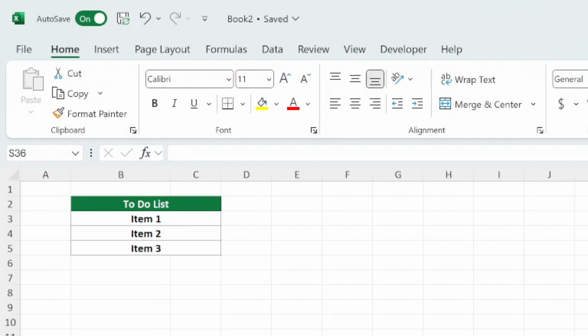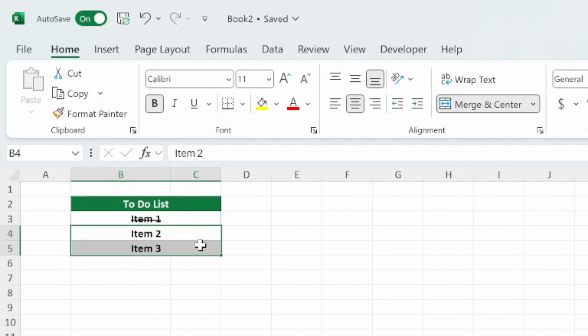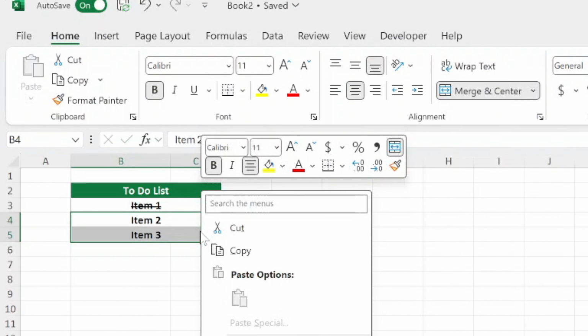You can also apply Strikethrough to multiple cells at once. Simply select all the cells you want to change. Let's select these two. Now, right-click, choose Format Cells, and check the Strikethrough box. Click OK, and the effect is applied across all selected cells.